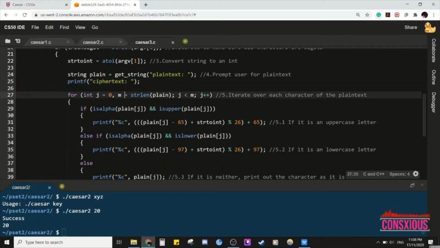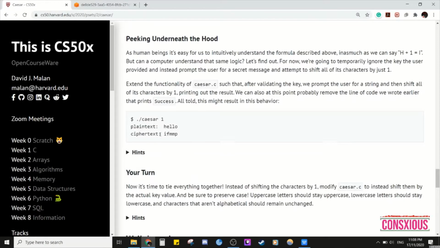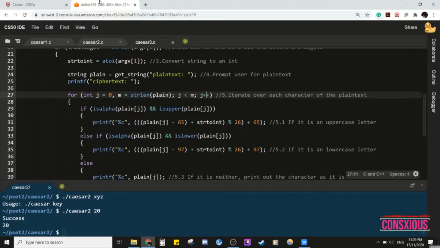From these 5 steps, we have to iterate over each character of the plaintext. So we have to find the string length of this plaintext inside these conditions for the for loop. Once we have the conditions here, we can loop one by one, for example, over the plaintext characters.